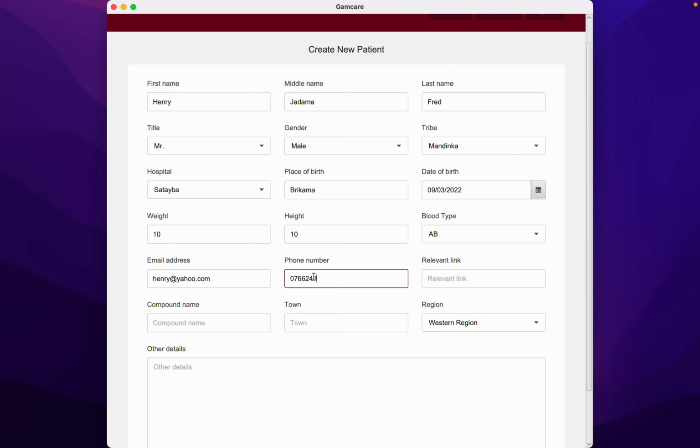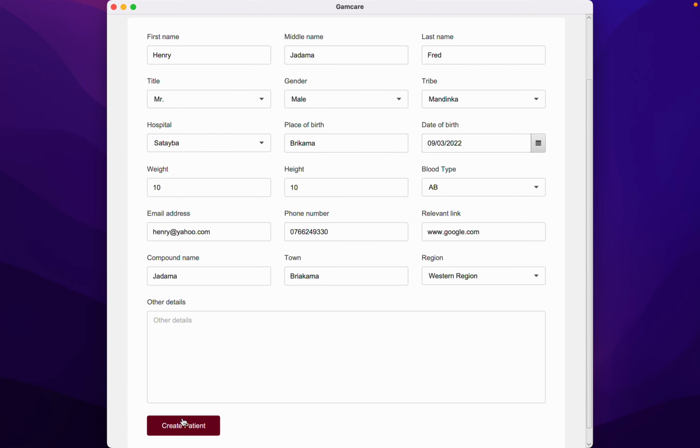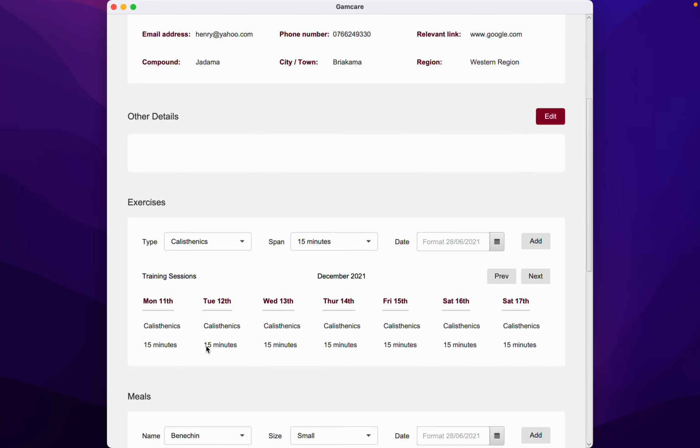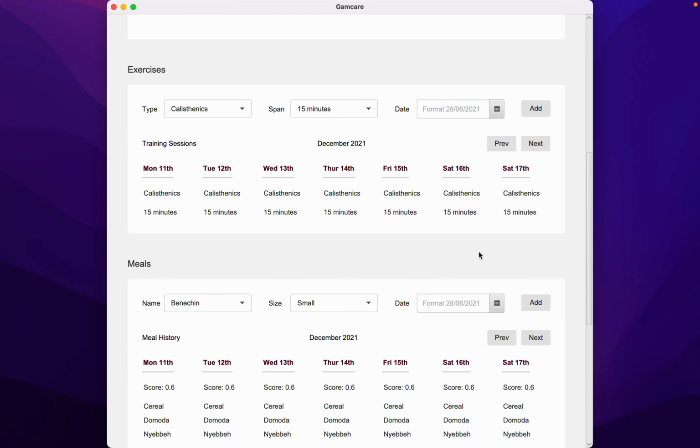0762, trying to use my own number, www.google.com, compound name, town. I'm trying to use some Gambian towns here just to have the right details. And let's say he creates this patient now, and he gets to see the profile of that patient. You can see Henry Jadama, the last name Fred, and all the necessary information.